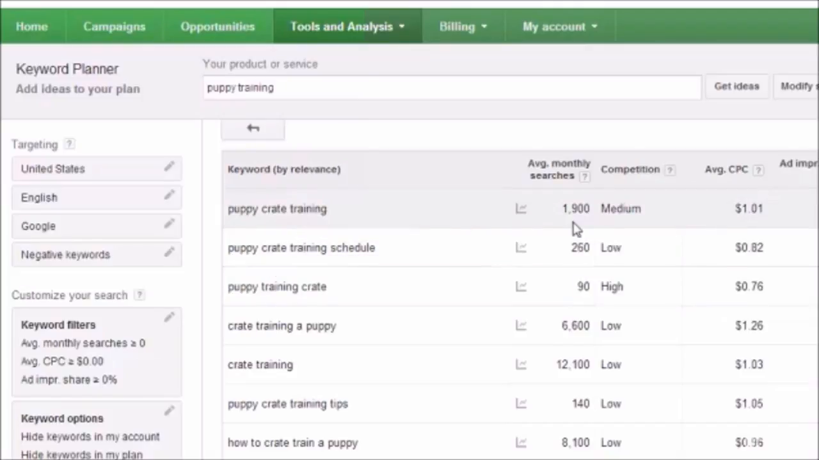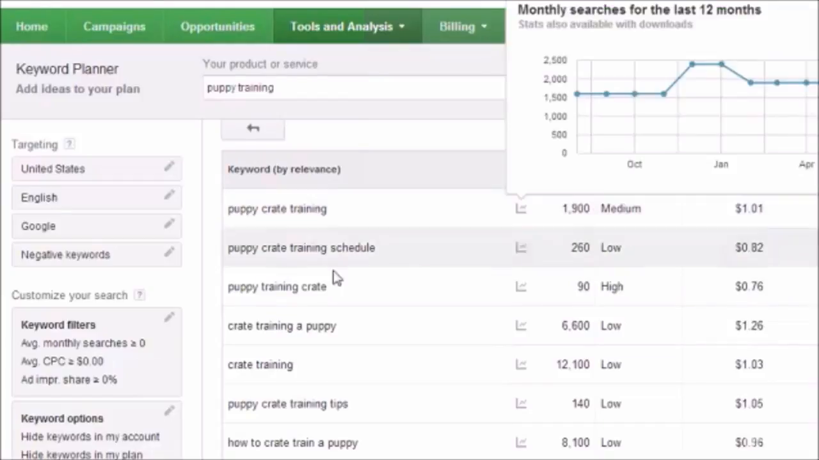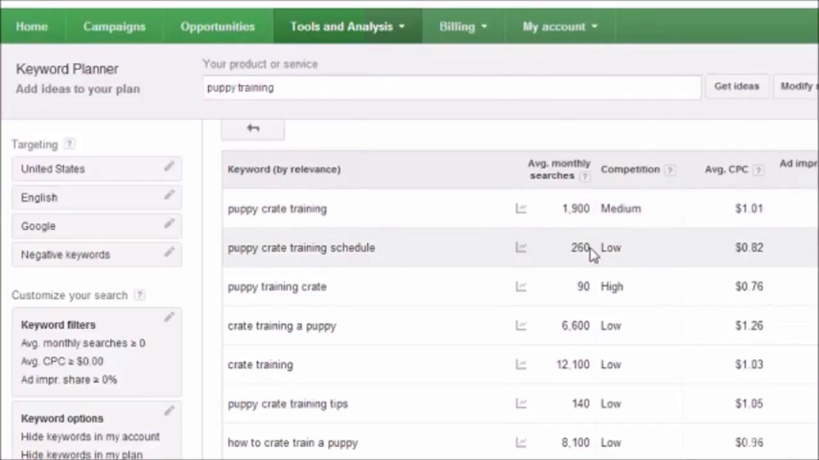So we can see puppy training gets about 1,900 monthly searches. And typically you want something that gets at least 2,000 monthly searches. If you can do that, you can stick with that rule, and you find that keyword is profitable, then that's a good direction to go towards.